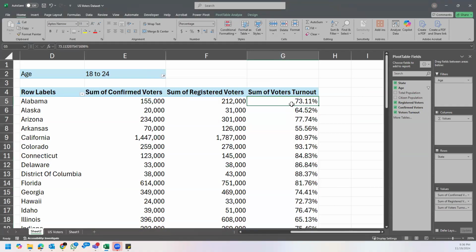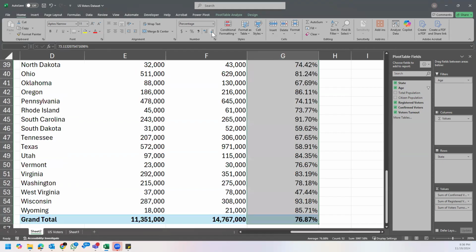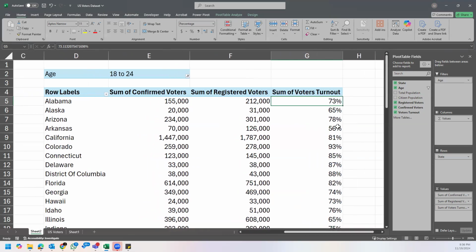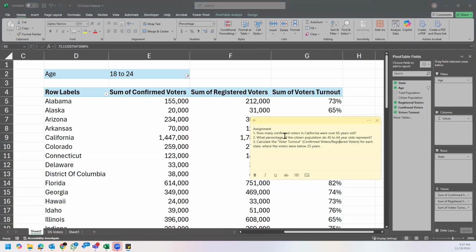Okay. What is the need for this decimal places? Let me just leave it like this. Yeah, this is neater. So here we have our voters turnout. Confirmed voters divided by registered voters will give you the voters turnout. Yeah, and that was the question.